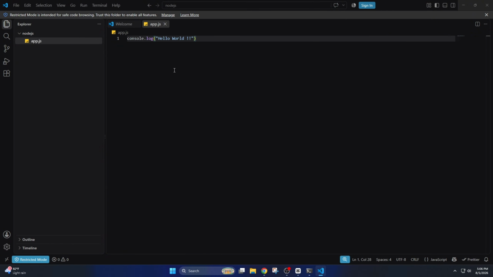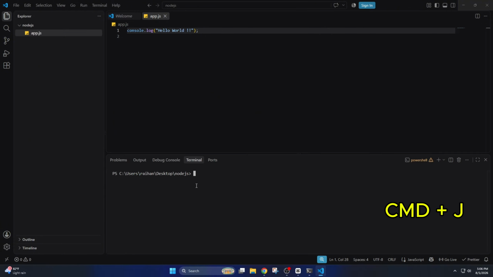Save the file. Next, open the integrated terminal in VS Code by going to Terminal, New Terminal in the top menu, or simply press Ctrl-J on Windows, Command-J on Mac. In the terminal, type node app.js. Hit enter, and boom! You'll see Hello World printed right there in your terminal output. Congratulations! You just executed your first Node.js program.